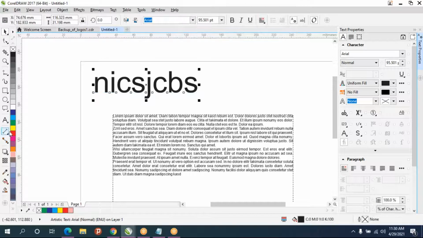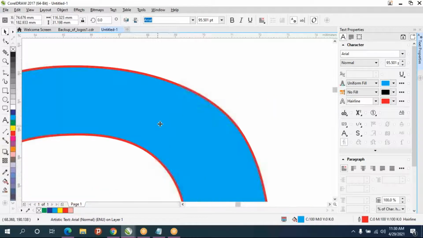And for the text also, you can give different colors. And we can give an outline color. Left click for fill color, right click for outline color. And if you zoom in and check, the outline will be there.